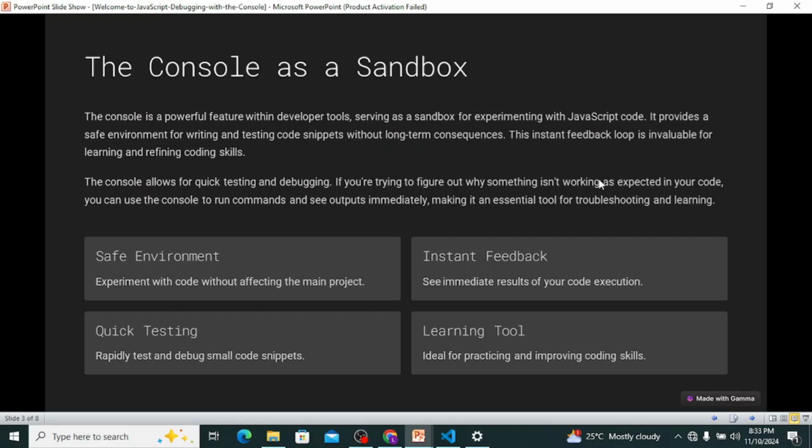Now remember guys that today's topic is what? Debugging. So the console helps you with quick testing and debugging to find out where the error in your code is coming from. If you are trying to figure out why something is not working as it should in your code, you can use the console to run commands and see the output immediately. Now, this instant feedback is invaluable for learning and refining your code skills. Like, it is very, very important.